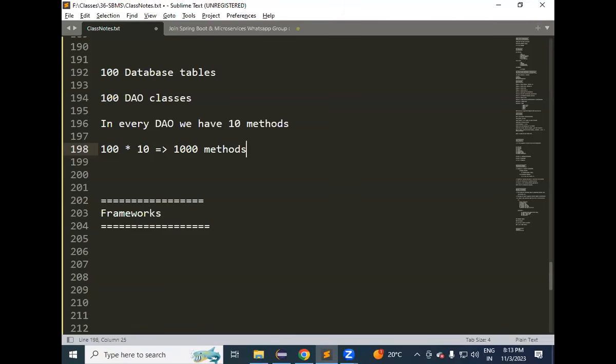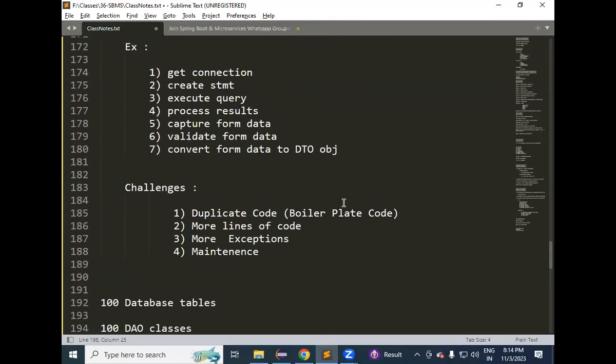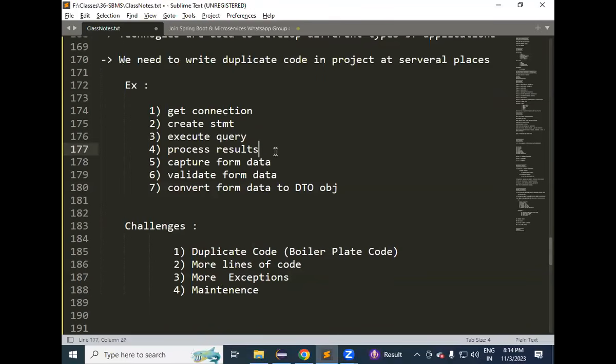For every database table, one DAO class will be available. For every DAO, I'm writing 10 methods. 100 into 10, 1000 methods will be available. Now, this logic, I need to write at 1000 places. I need to write the logic to get the connection 1000 times in the project.